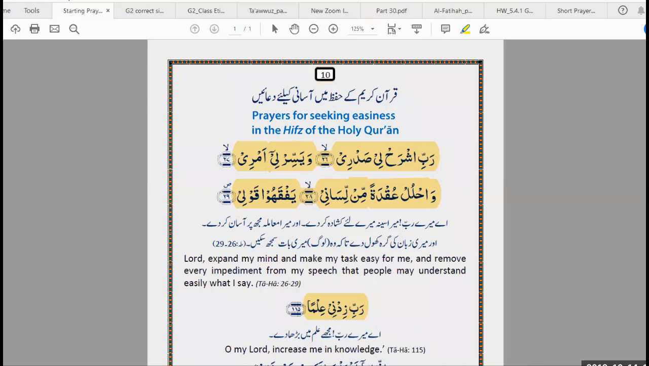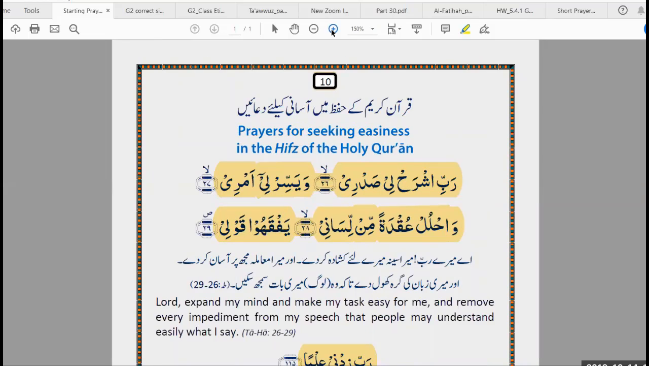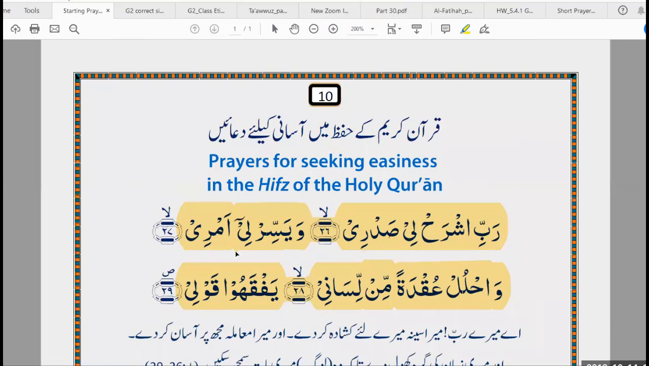Okay, good. So I would like you to start with Ta'awuz and Tasmiyah, A'udhu Billah and Bismillah, and please start reading the first prayer, these two lines.